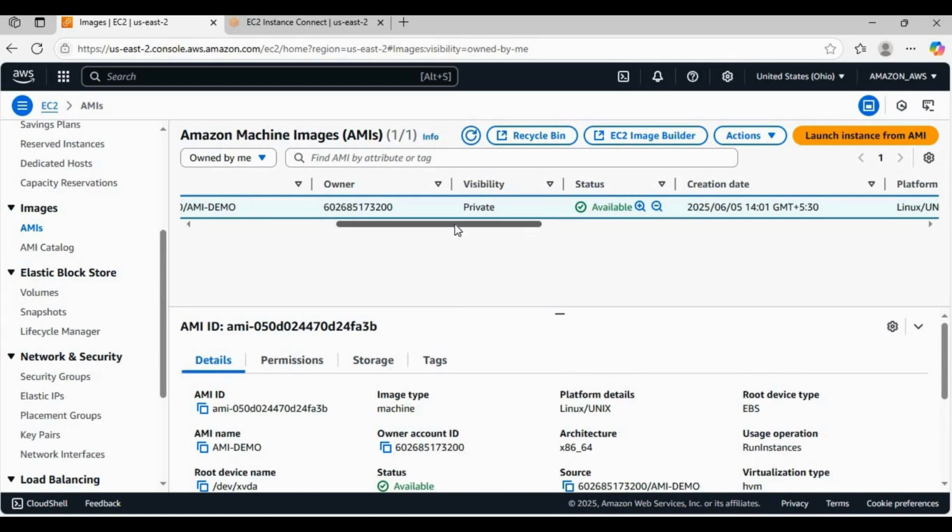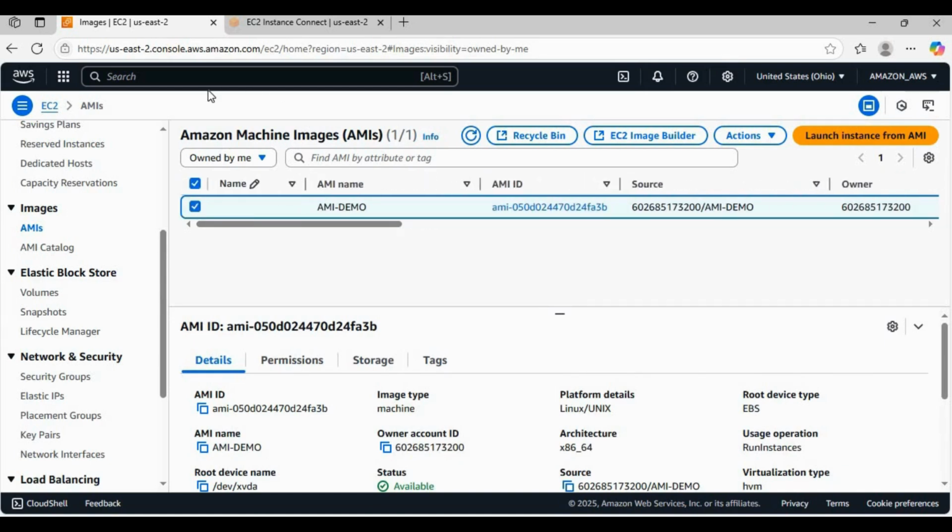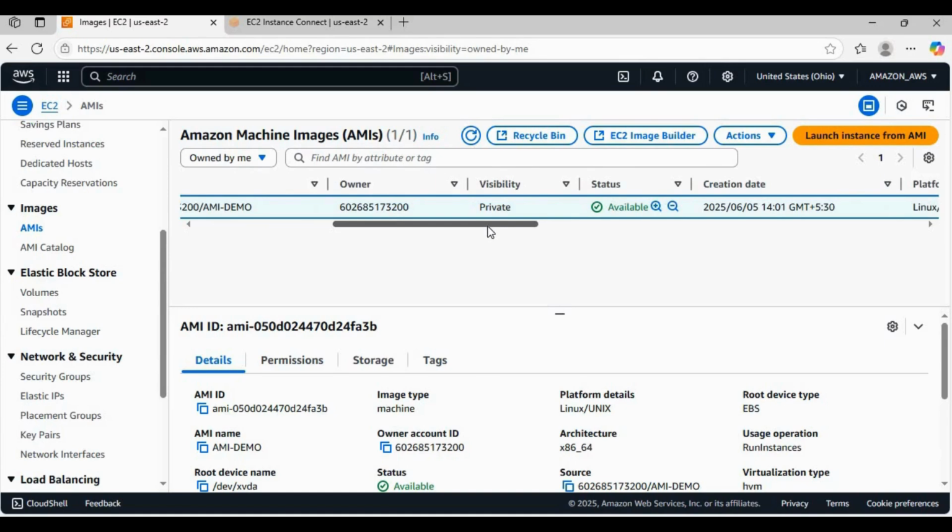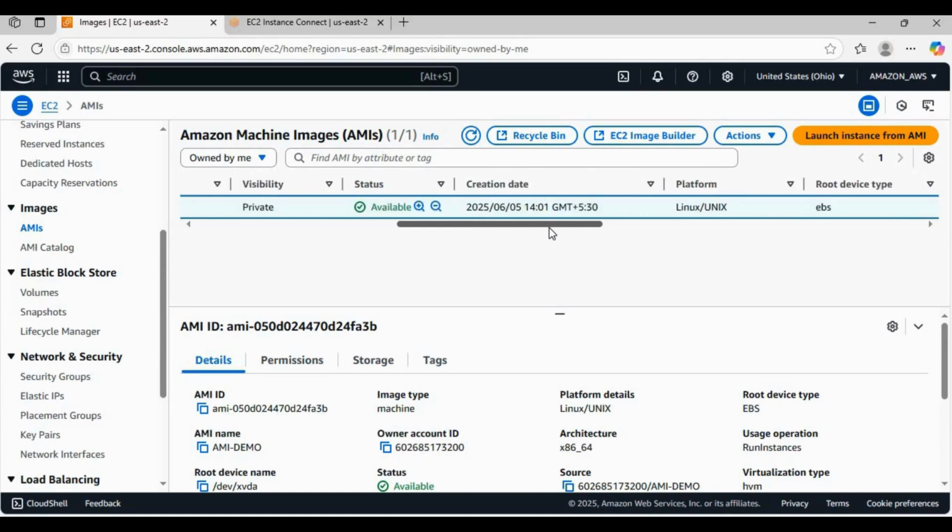So the status is available now, which means the Amazon machine image, which we import every time when we are creating an instance, is created for the EC2 instance that we had launched.